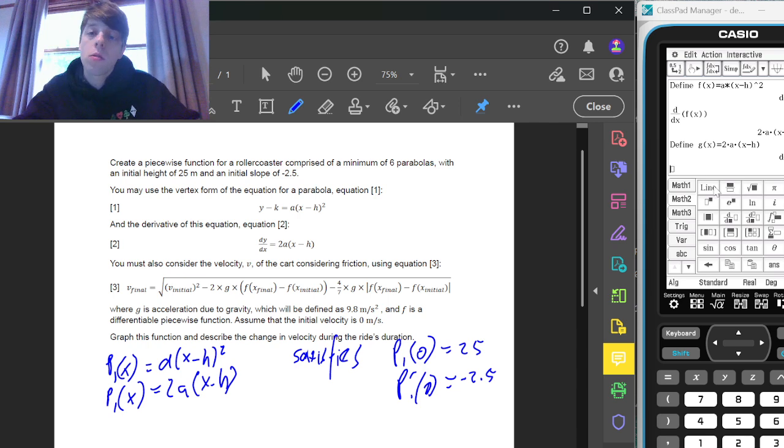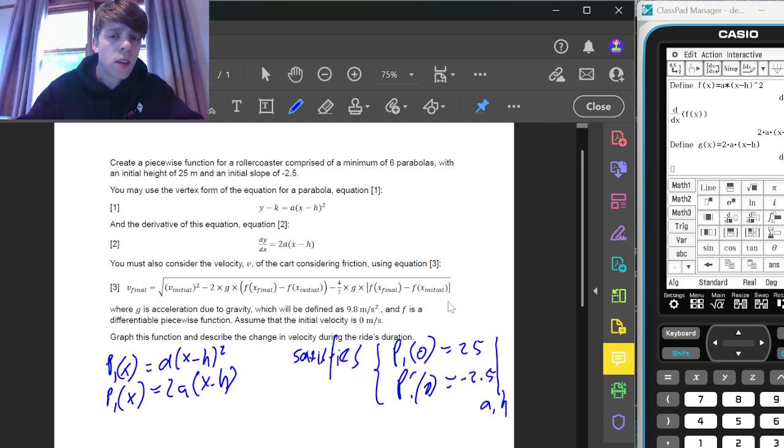But we can use this to set out a system of equations. The way that we could write this is we're trying to solve a system of equations where these two initial conditions are satisfied, and the things that we don't know are a and h. So we actually have two equations from two initial conditions, and we're trying to solve for two unknowns. So we can use all of this.